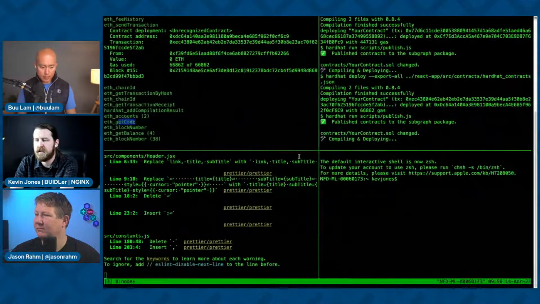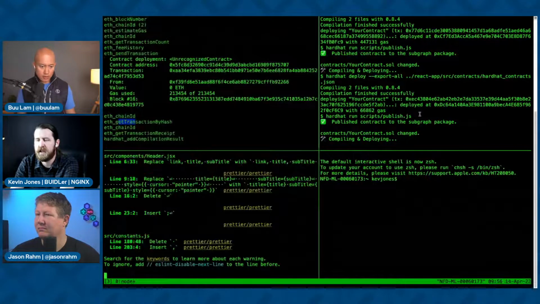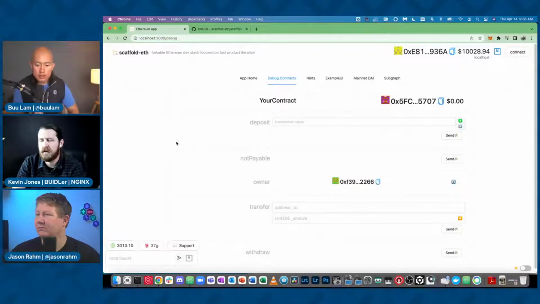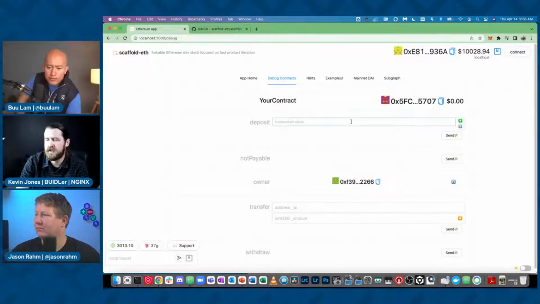So let's see. All right, we just saved it and it compiled and deployed. That's it, we're good to go. So now we can see that our debug contract's here. So let's put some ETH in there.